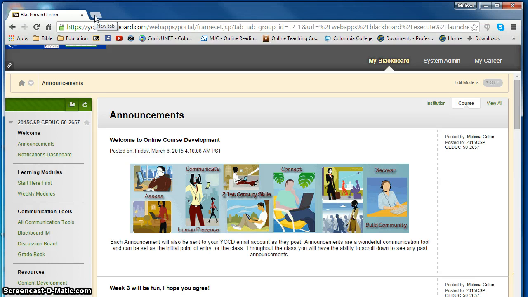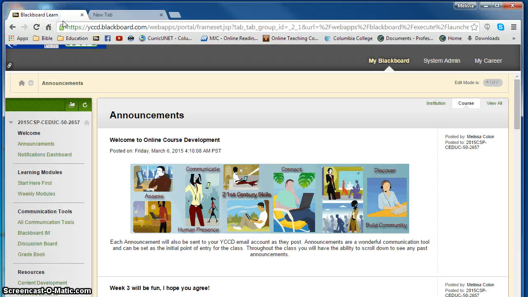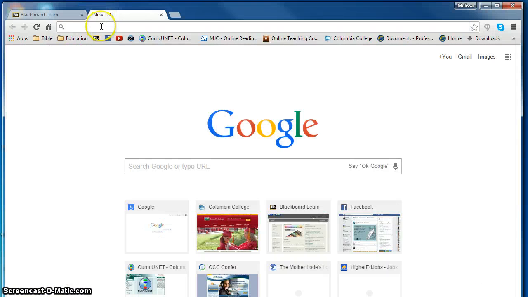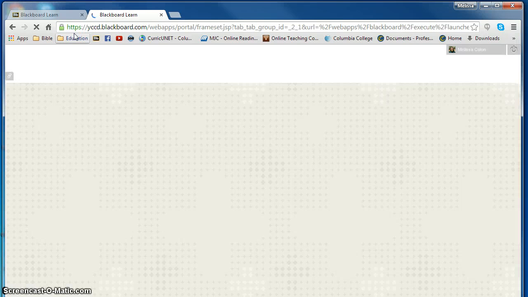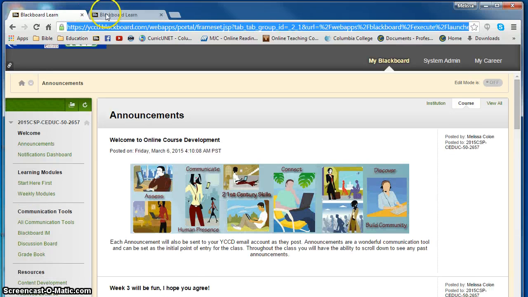To do that, I come over here to another tab, and first of all I'd like to show you how to highlight the URL address, and I click Control C on my keyboard, and then I open that new tab, and when I see the blinking cursor I can do Control V, and that's the same address, so it's going to open up my online classroom. So now I have two instances of the same classroom open. And this is where it really becomes very helpful.